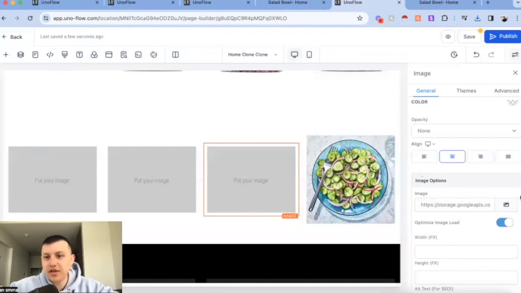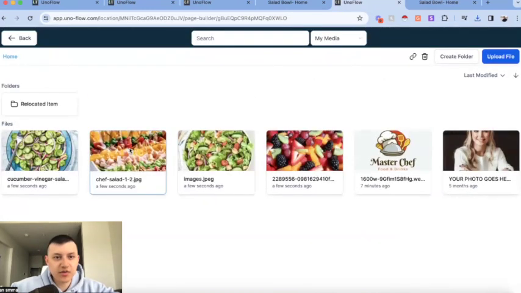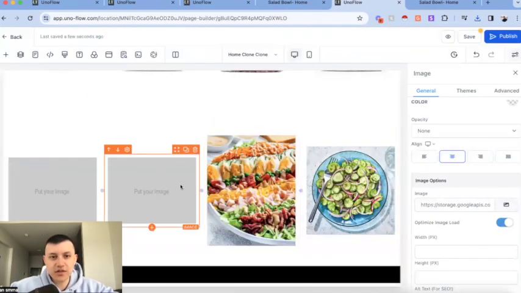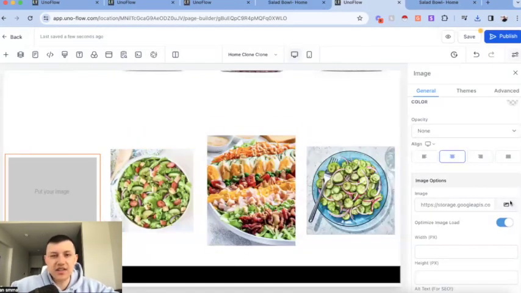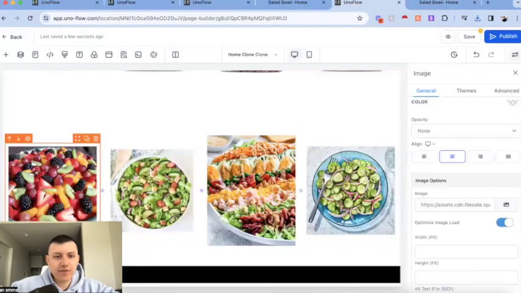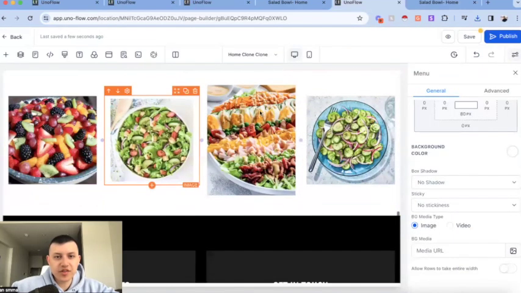So we have the first one. Let's do the same thing with the second one right here. We have the second one. Let's add the third one, and so on. And so you guys get an idea that it's just like adding photos, and then we have the full section.